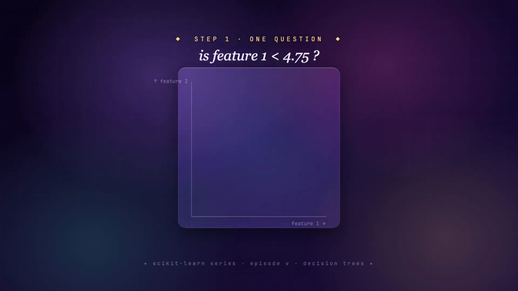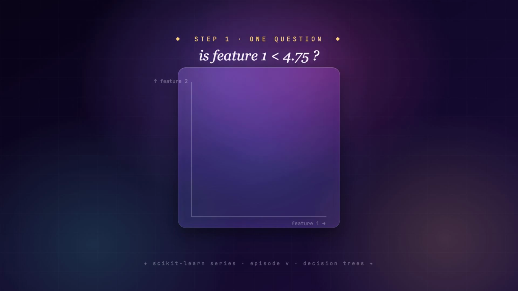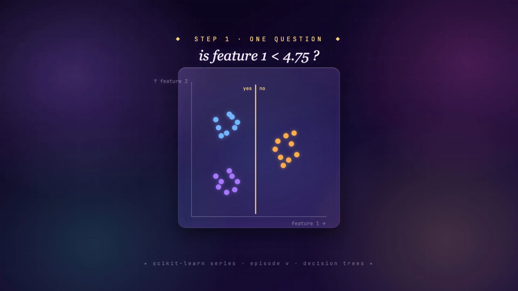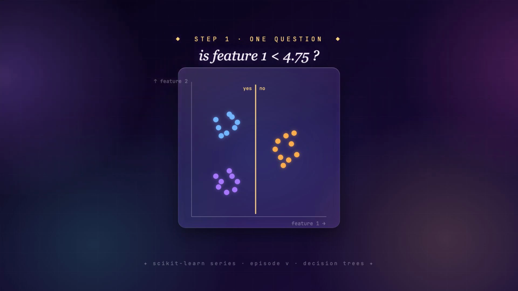It starts with a single question about one feature, something like, is feature 1 less than 5? That one question slices the whole plane into 2 halves with a straight axis-aligned cut. Everything on one side goes left, everything on the other goes right. Simple.